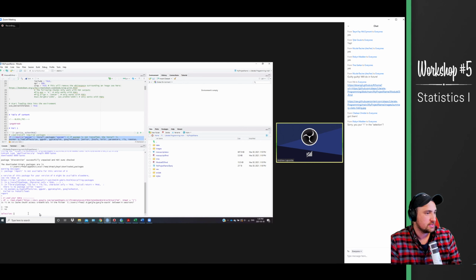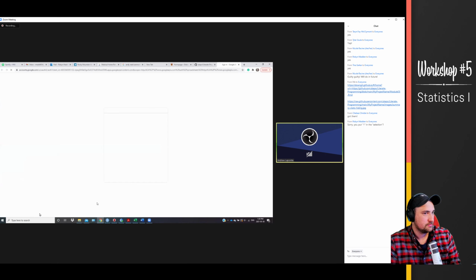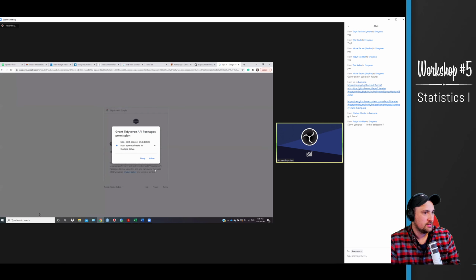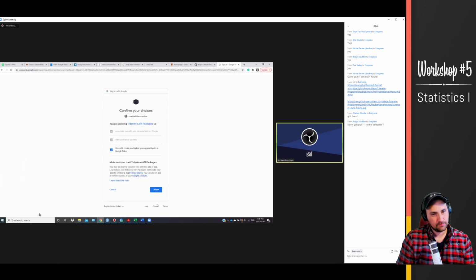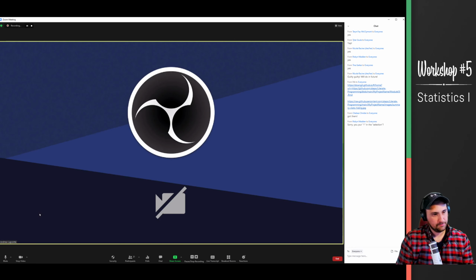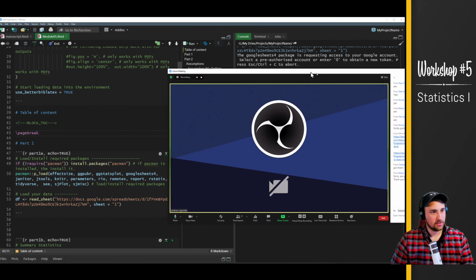Just for those that see, it's trying to get access. You hit 1 and enter. Then it should pop open a window where it's going to ask you to sign in. So you just click on your account right up top, right there, and allow. That's going to allow it to pick up the Google Sheet. And allow. I'm going to assume that worked. Oh, it worked? Okay, perfect.